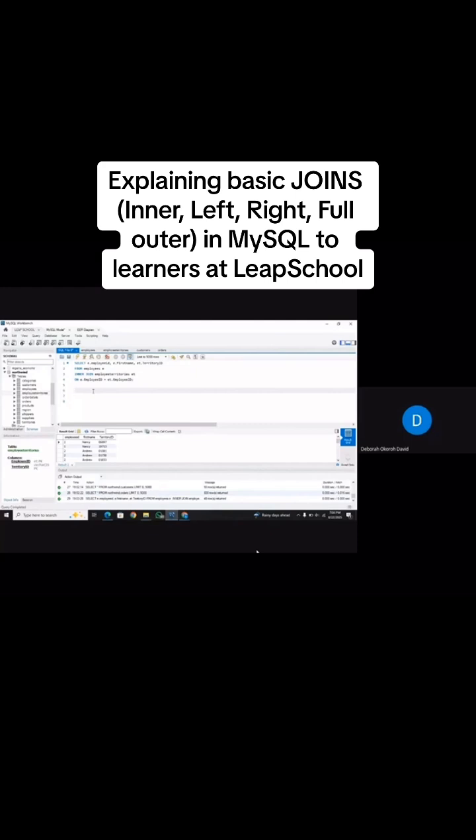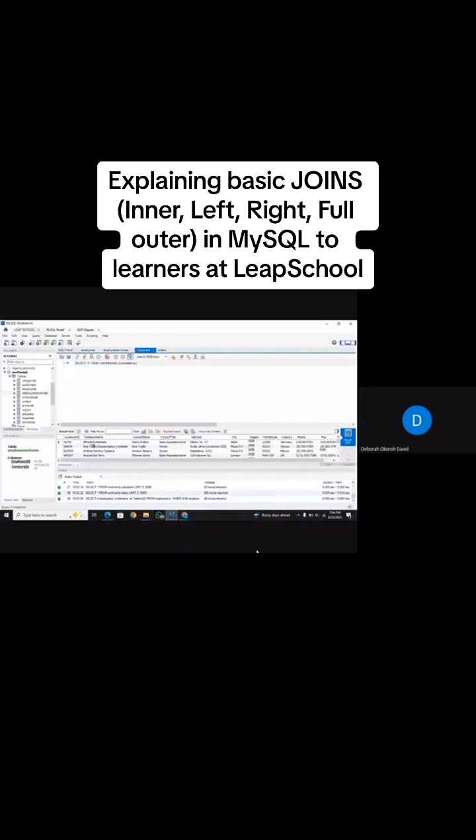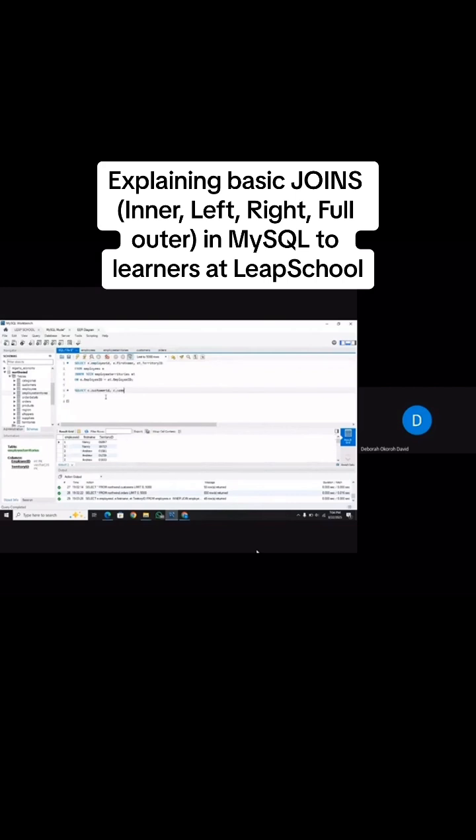We carry out an inner join and say select C dot customer ID. Let's look again. What do we want? We want to see the customer name, in this case it is company name. We want to see the order ID. So say C dot company name and O dot order ID from our first and left table, which is the customers table.